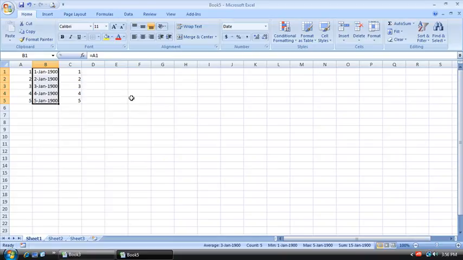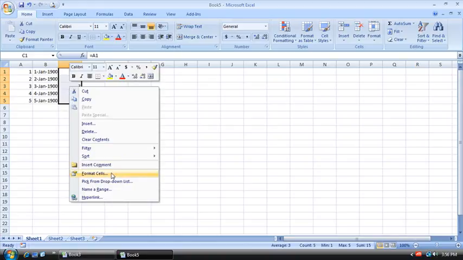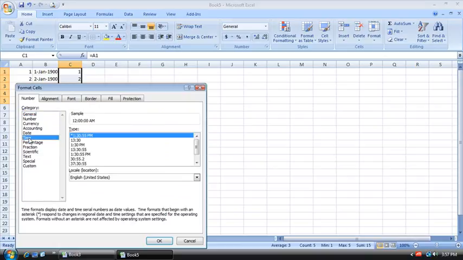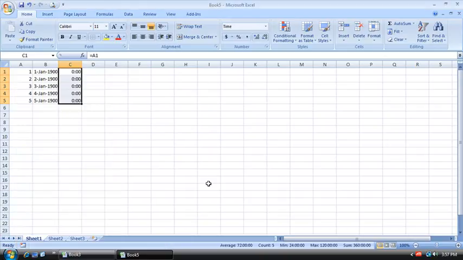Well, because dates are also times, let's now look at the time fraction of that date in column C. I select C1 to C5, right-click with the mouse, Format Cells, and this time I'll choose the Time category. And I'll choose the simple 24-hour time, 1330 as the example here. When I click OK, you'll see that when column A contains a whole number, the time in column C is always midnight at the beginning of that day.